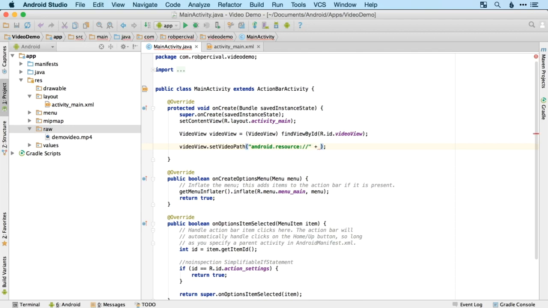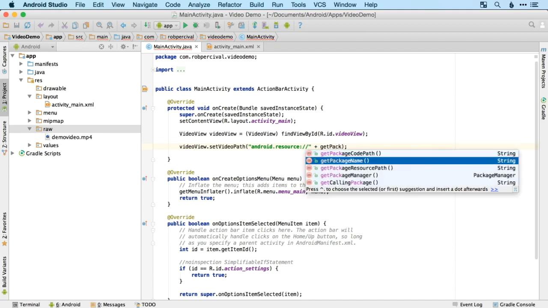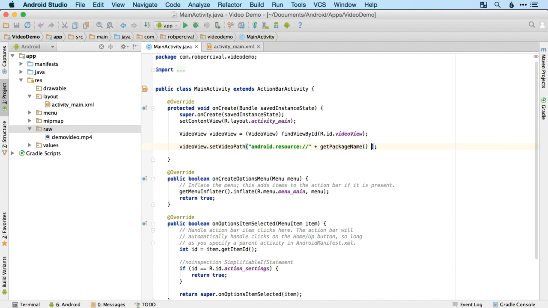And then we use getPackageName to get the name of the package, because that forms part of the path. In my case, I could just use video demo. That's all the package name is. But if you put getPackageName, then if for any reason you change the package later on, then this will update automatically. And also, if you've chosen a different name for your package, then this will work regardless of what the actual package name is.